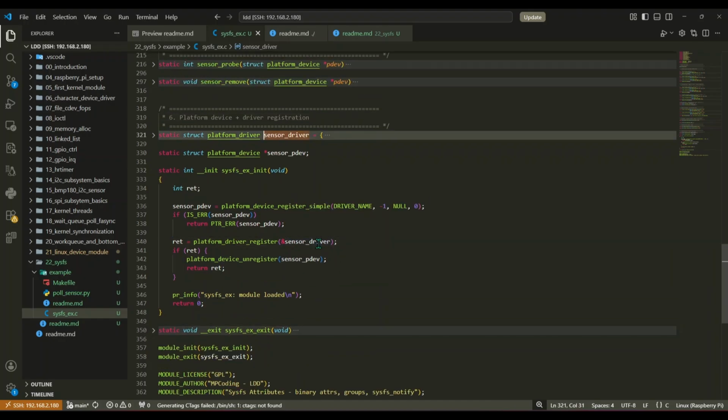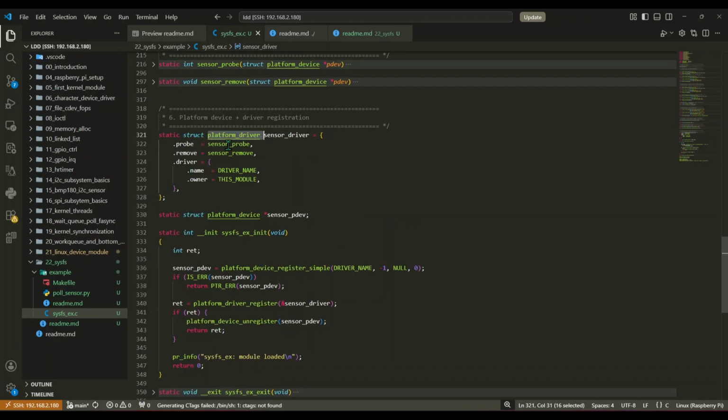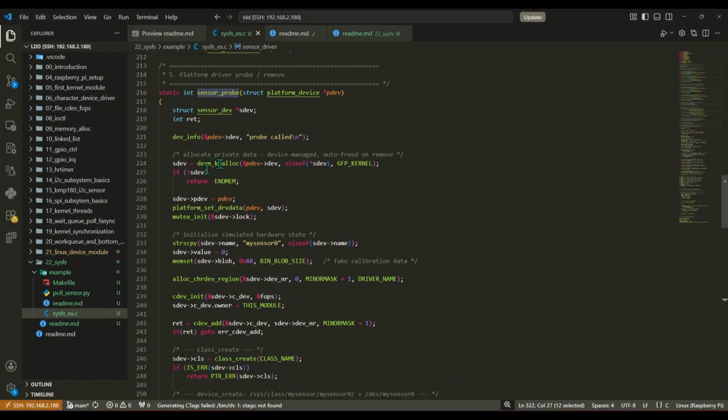Now let's look at what sensor_driver is. It's a platform_driver struct. Its probe function is sensor_probe. Its remove function is sensor_remove. And its name matches the platform device name, driver_name. That name match is what causes the platform bus to bind them together and call probe. Now let's go into sensor_probe.